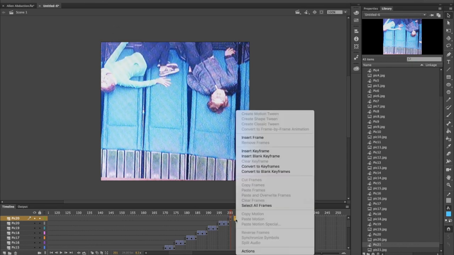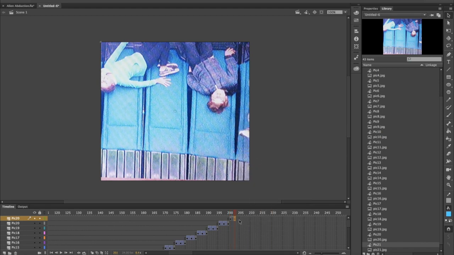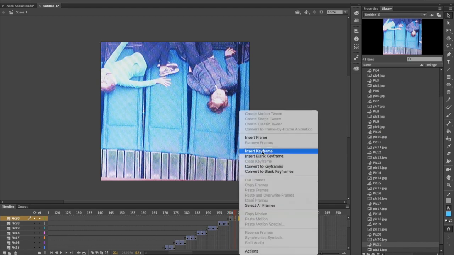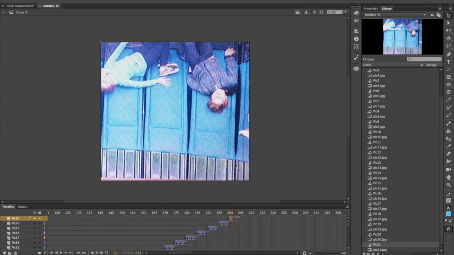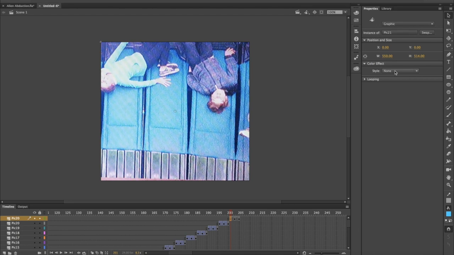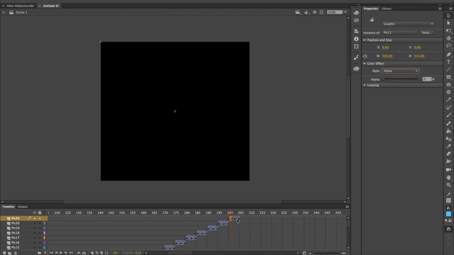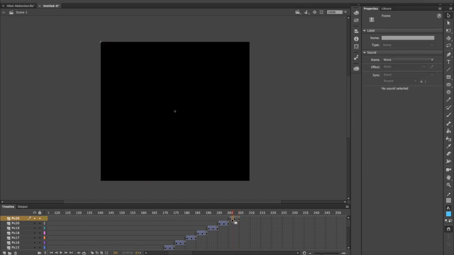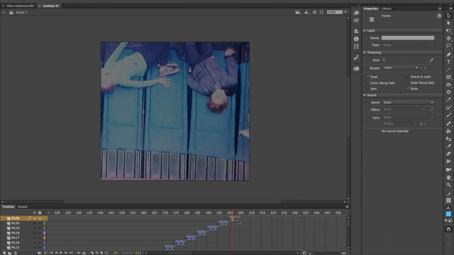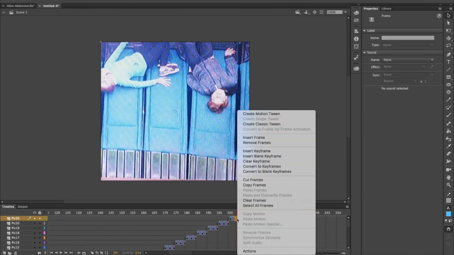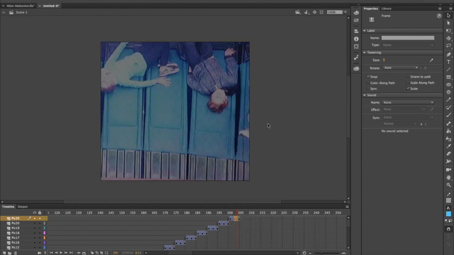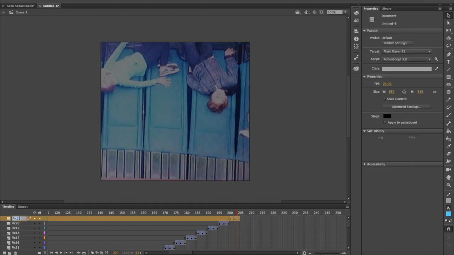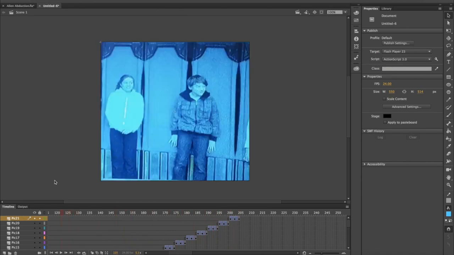and insert a keyframe, insert not a blank keyframe, but just a keyframe, insert a keyframe, and then we go back to here, make sure we have our picture selected, back up to properties, make sure we've got alpha. And on our last frame too, check alpha. And then on this stop, right click, create classic tween. And on this stop, same thing, right click, create classic tween. And that should say pick 21. So we'll just change that. All good. So now we should have all of our stop motion pictures.